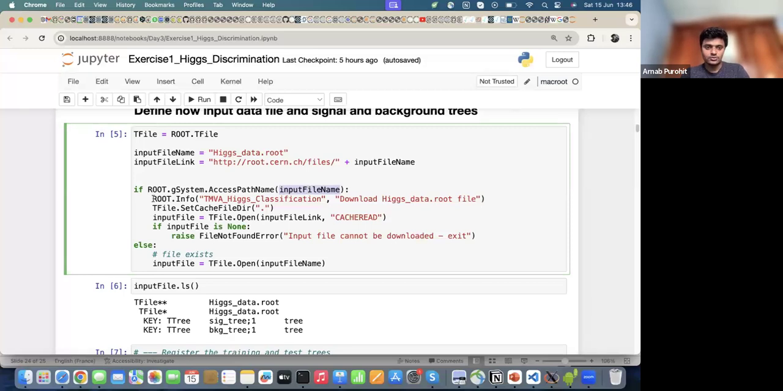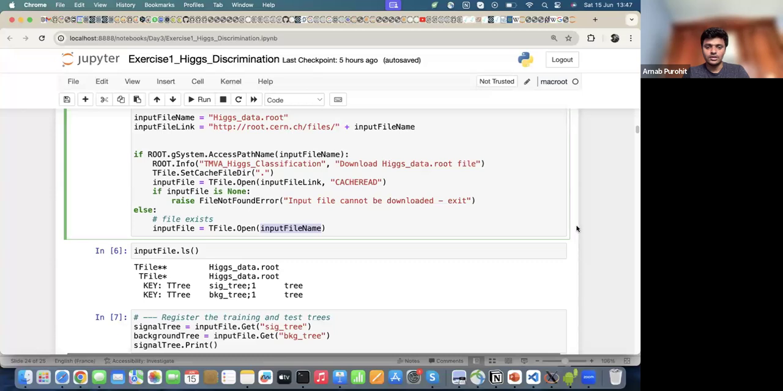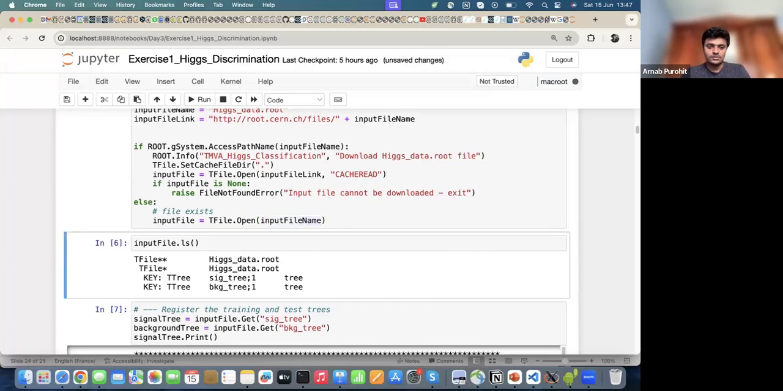Then what it is going to do, okay, this is just a log, and this is also irrelevant here. So basically it tries to open the file using the link, so it uses the input file link to open the file. Otherwise, if the file is already available locally, it's going to open it normally. It's not going to download the file, right? So that's one feature of ROOT.